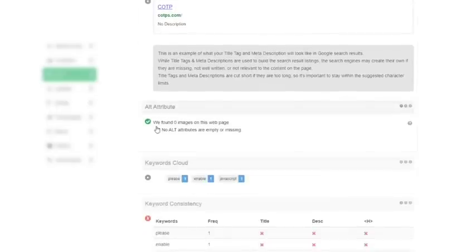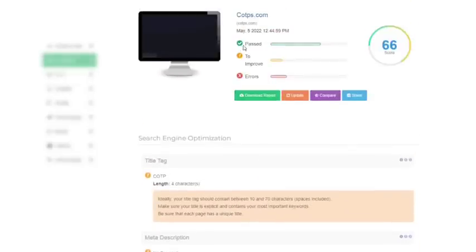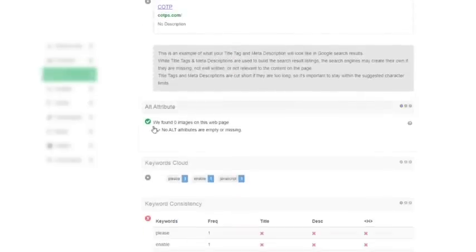So we start getting a good. We found 0 images on this web page, that means no alternative attributes are empty or missing. This is good. Look at it, when we reference with this, that means it has passed. They pass this level.